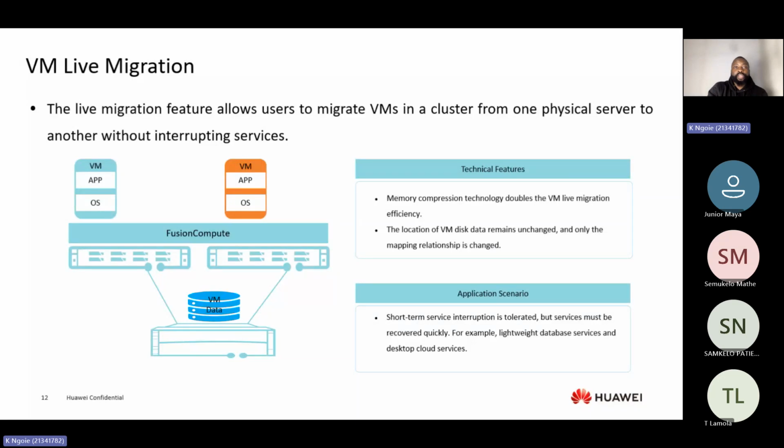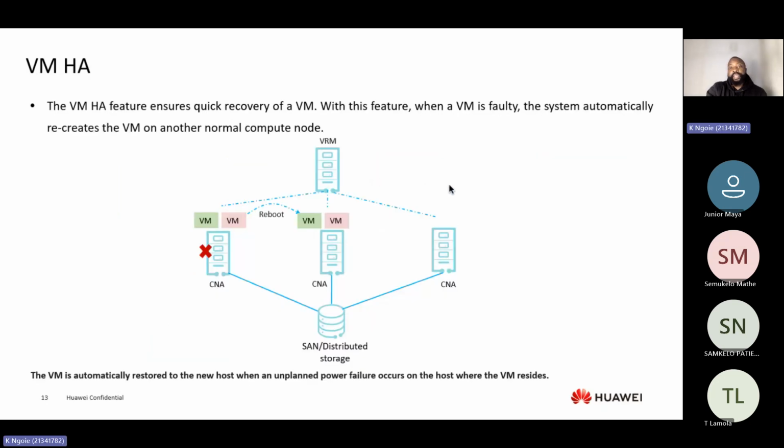So if the system is being maintained, yeah, we can have this feature. All right. And then the next feature of FusionCompute will be the VMHA.